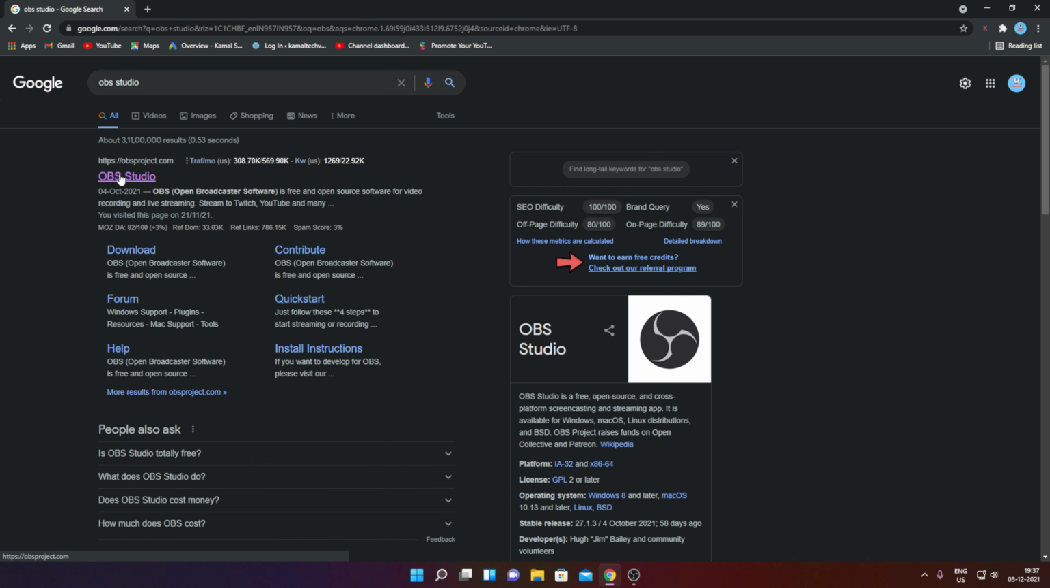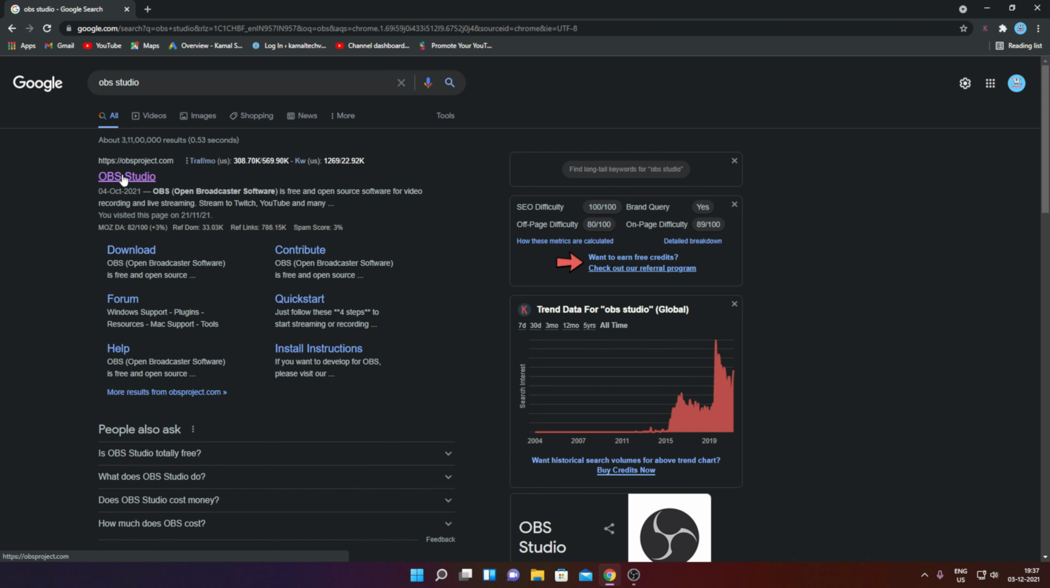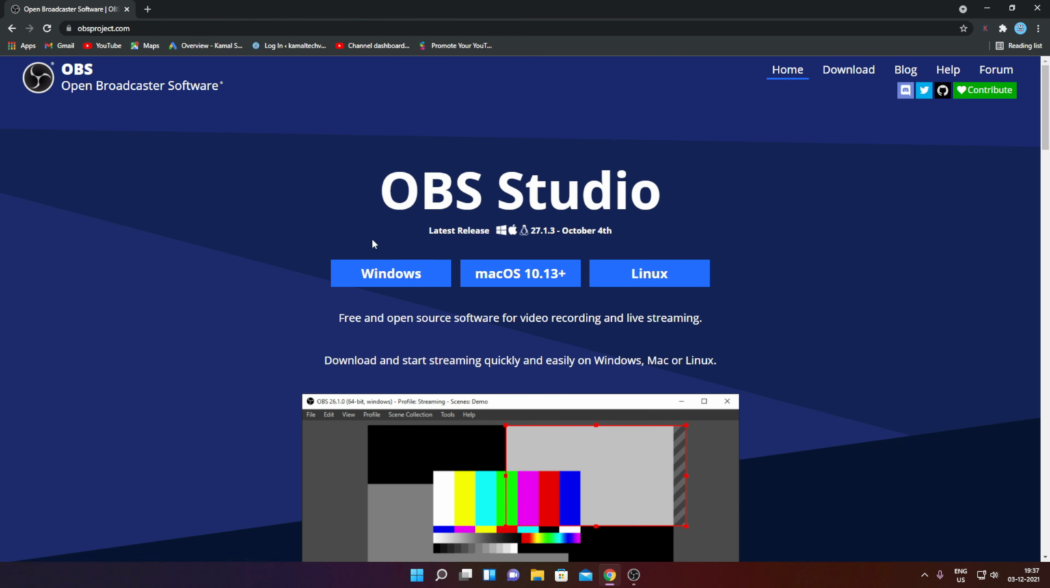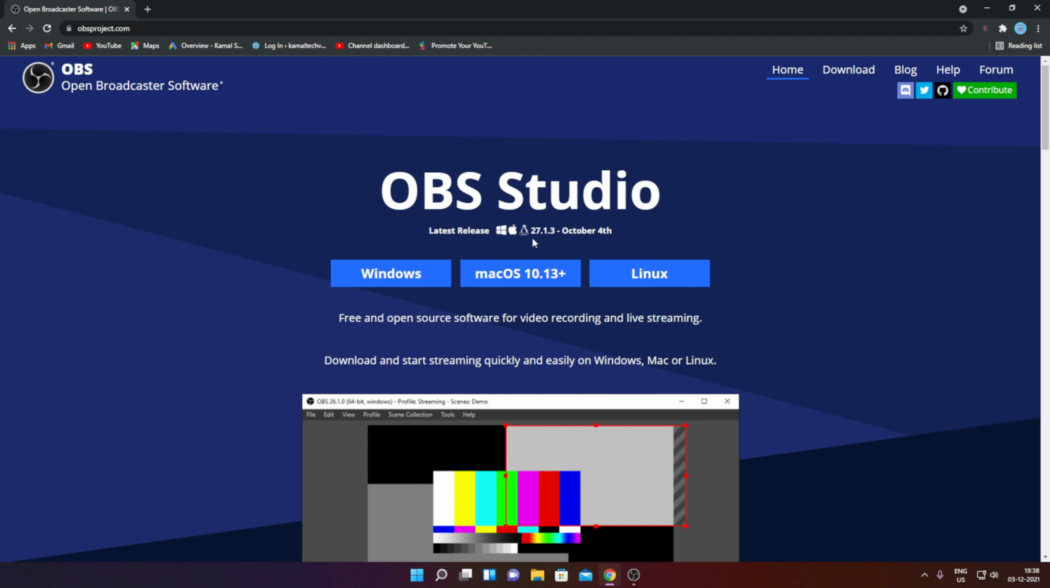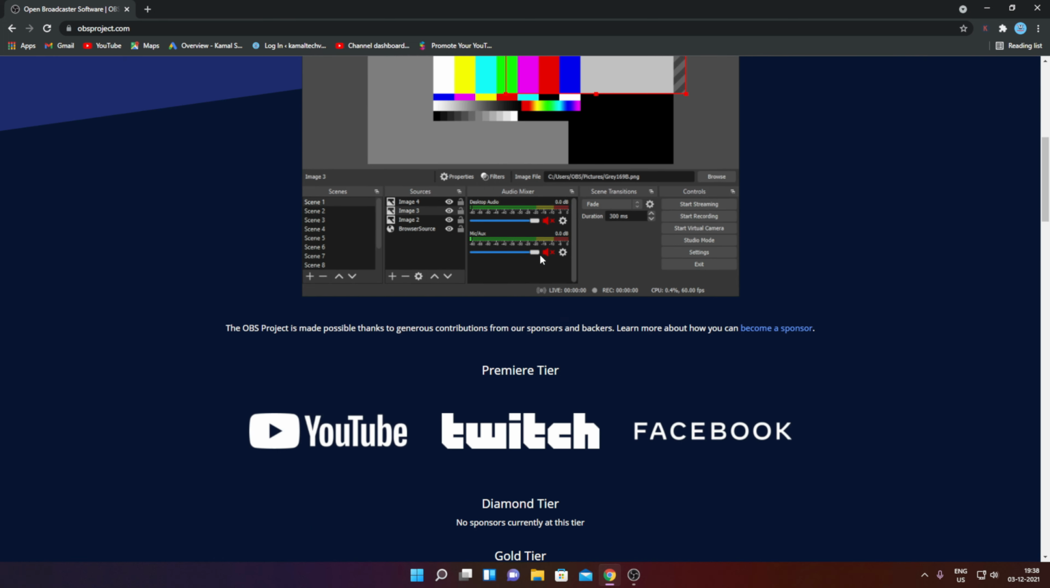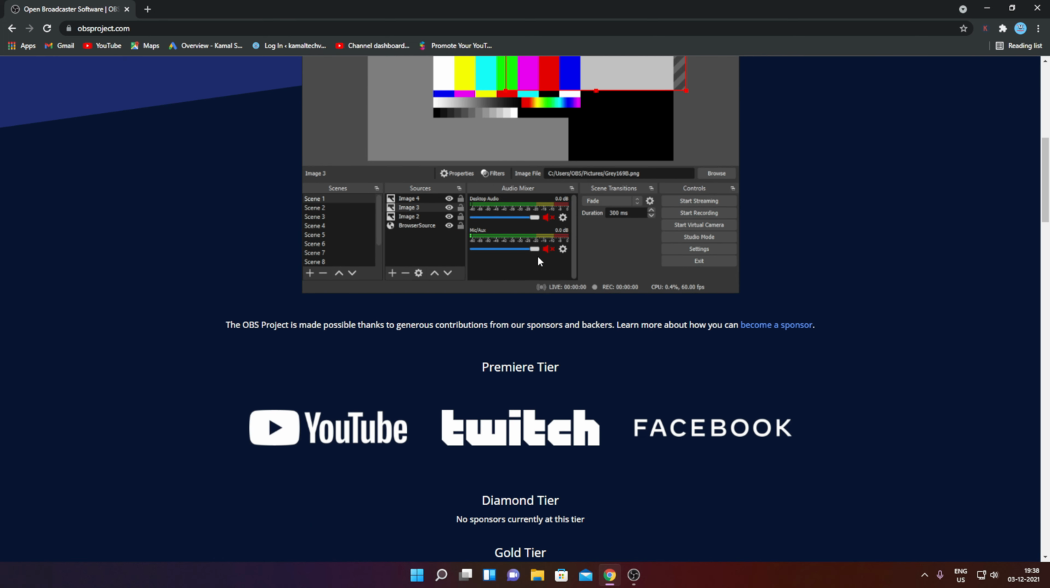And the first link which comes over here for OBS Studio, just click on that and you'll be able to see versions for Windows, for Mac and for Linux. And now the latest version is there, 27.1.3, and it's free of cost.